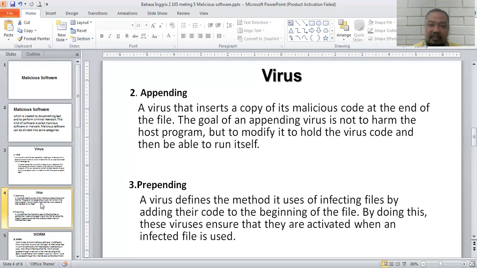And that is prepending. Prepending is a virus that defines the method it used of infecting files by adding the code to the beginning of the file. By doing this, these viruses ensure that they are activated when an infected file is used.